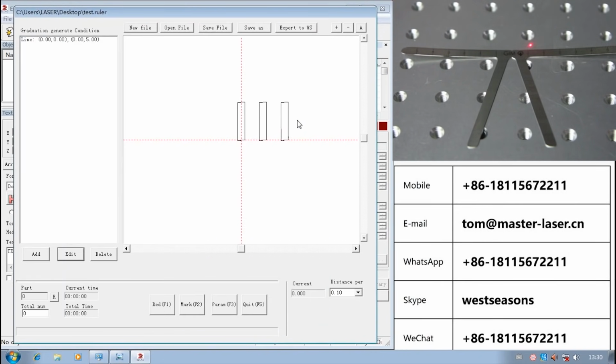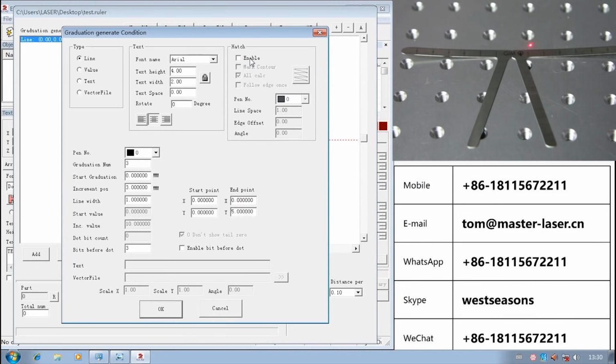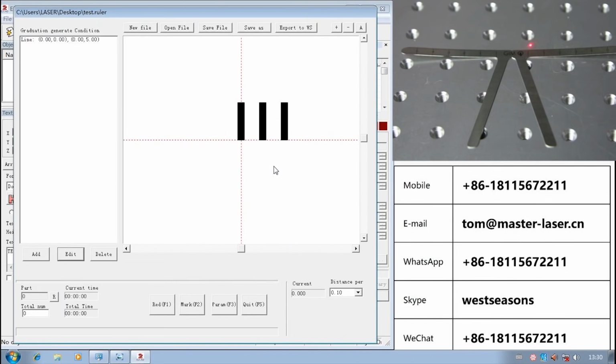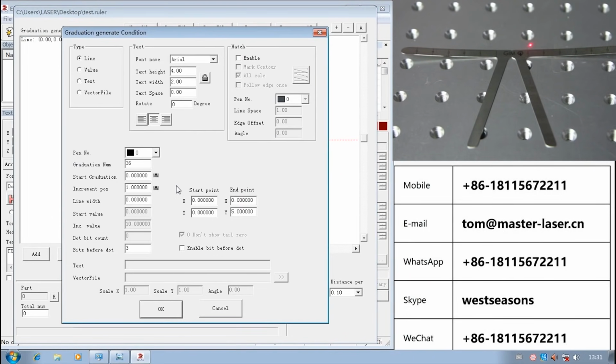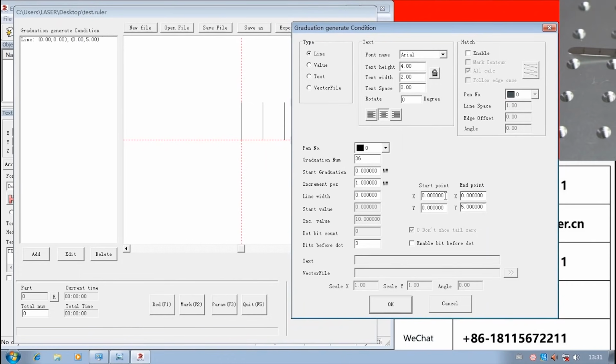Change line width to 1. The width of the line will become 1 millimeter. We can vector the line. We change the start point and end point. The start point is the bottom of the line position. The end point is the top of the line position.